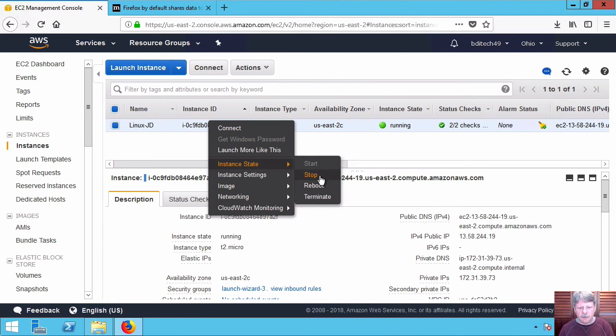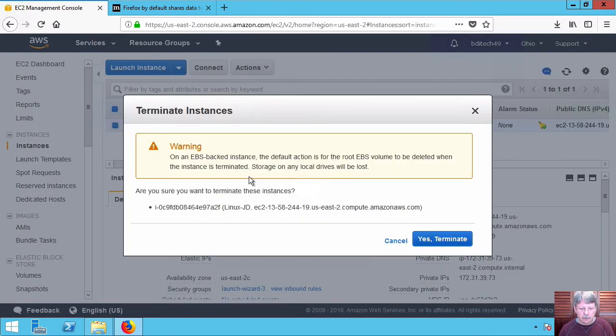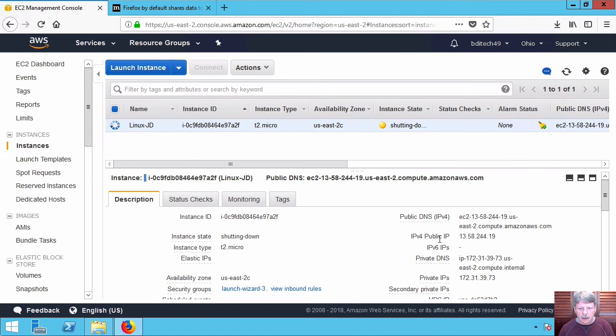If I terminate, then that's going to shut down the instance and delete it at the same time. I don't want this to be hanging around. I'll say terminate. It's going to give me a warning that this is going to be permanently deleted. Yes, that's fine. And when that's done, we will see that the instance state will be terminated.